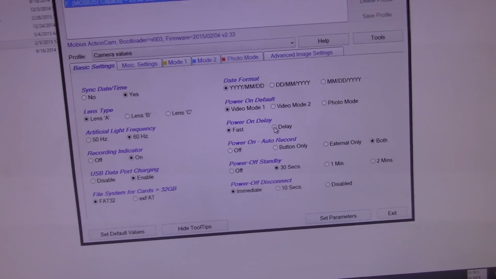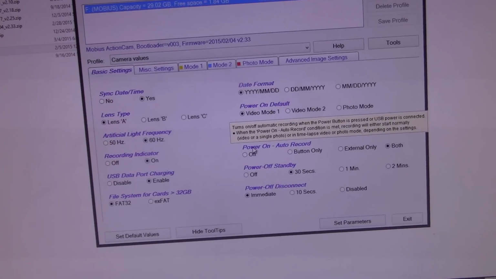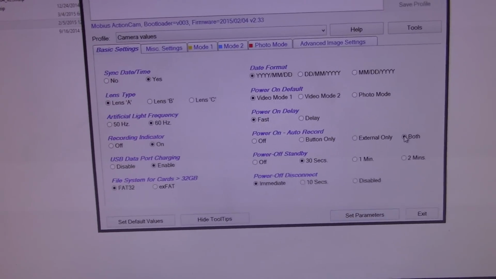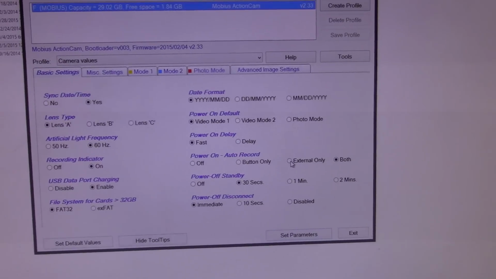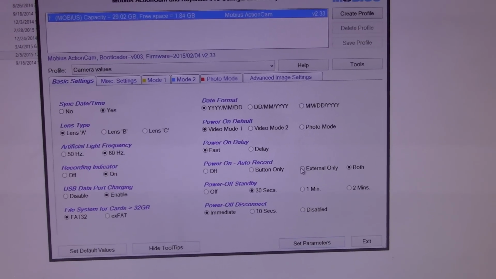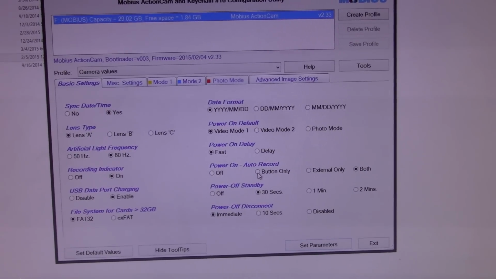Obviously, these are being used for dash cam, so it doesn't matter. Power on auto record. I keep mine on both. I would suggest you do it on both, or at least external only. If you do not have it on one of these two, it will not start recording automatically when you turn your car on. Okay, because it's self-explanatory.